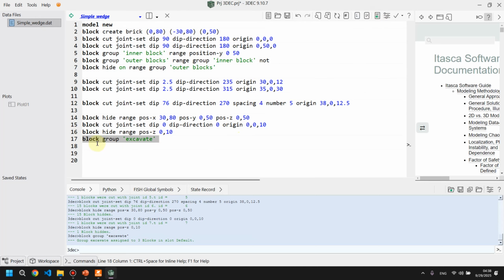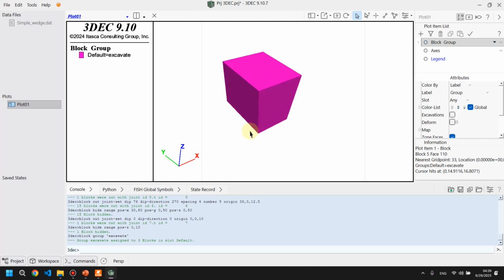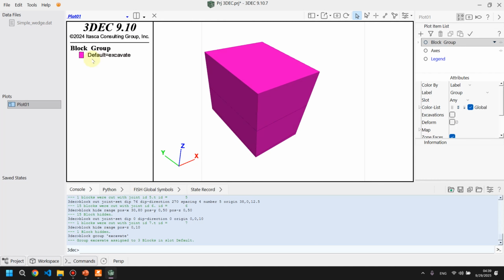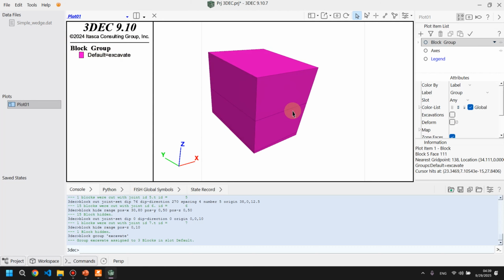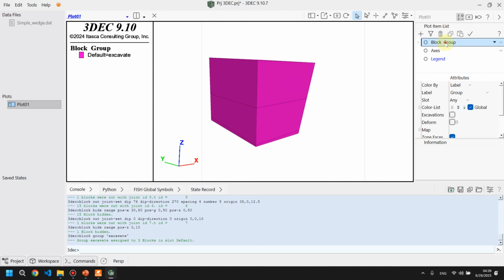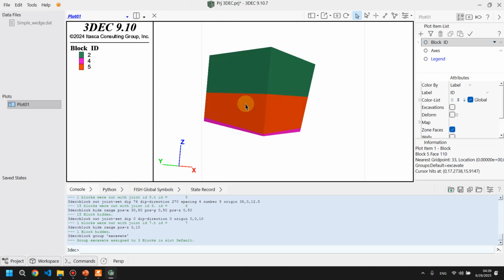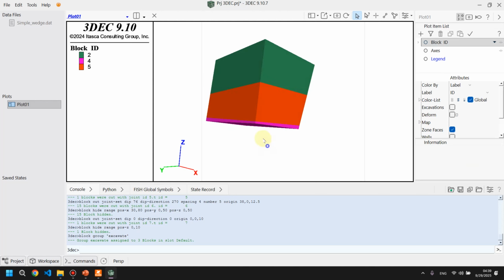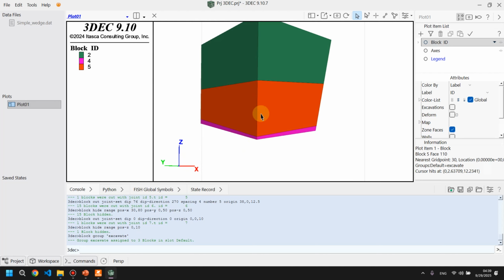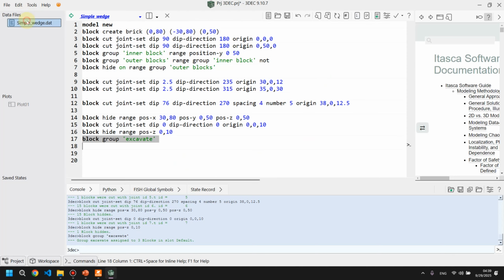Let me check. After hiding this one, you can see it is assigned a group name. You can do this action also by ID. So how can we do it by ID? You can see here there is a block group excavate that should be excavated in the model. Let me change it here to the block ID. You can assign, label, and group the blocks by selecting the ID. For example, this one ID 4, ID 2, and ID 5 have the same result. That's block group excavate or block range.